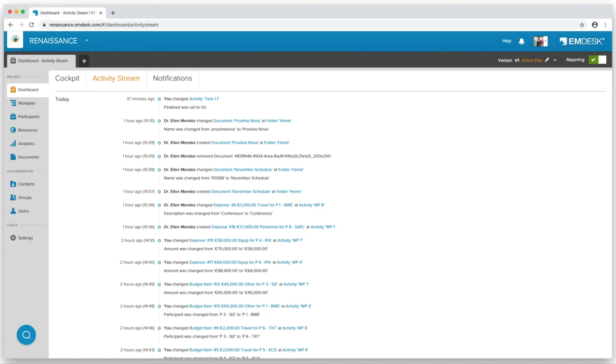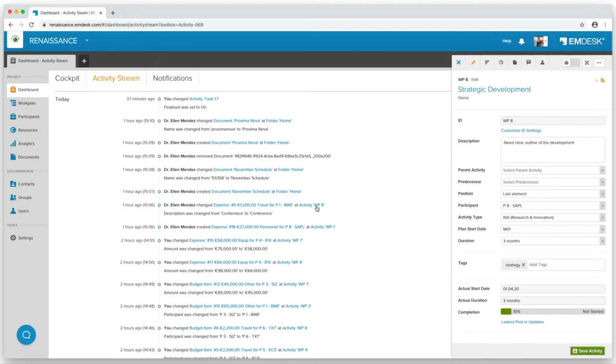It shows you all activities throughout the project, what has been created, what has been edited, what has been removed, and so on. Each log entry is linked to whatever item that has been altered or created. The item can then be viewed in a sidebar, which makes viewing the changes easily accessible.